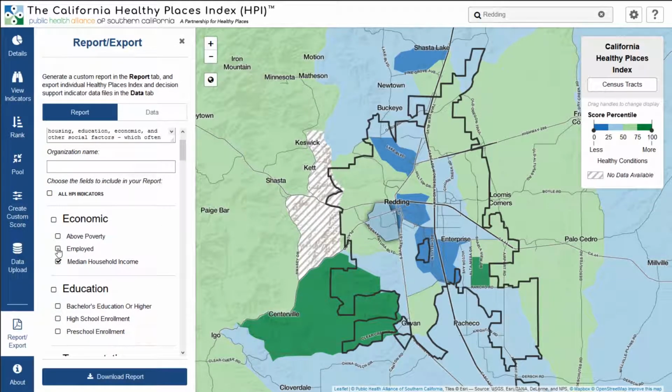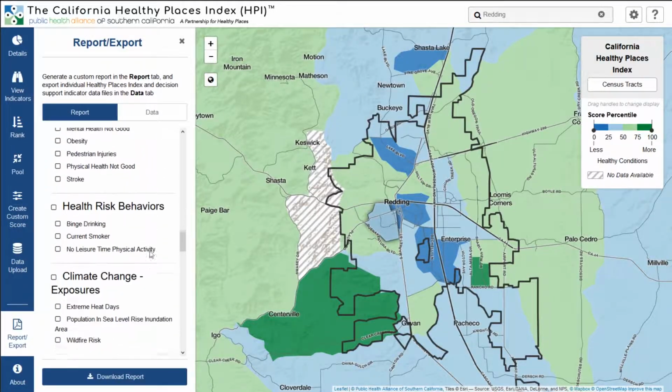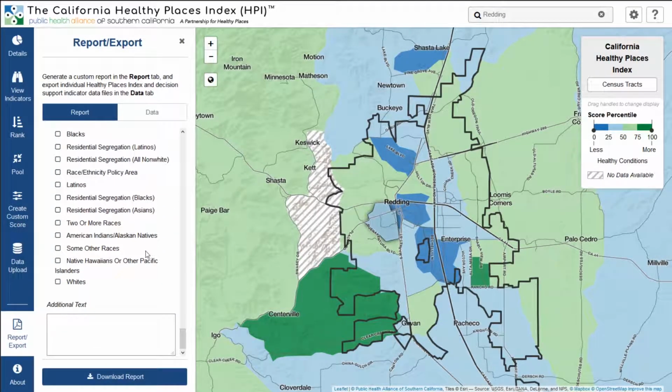For each indicator selected, the report will include the definition, the value for the selected geography, data source and year, and general policy actions that can be used to improve it. At the very bottom, you can provide some additional or wrap-up text in this box here. When you're ready, click Download Report.